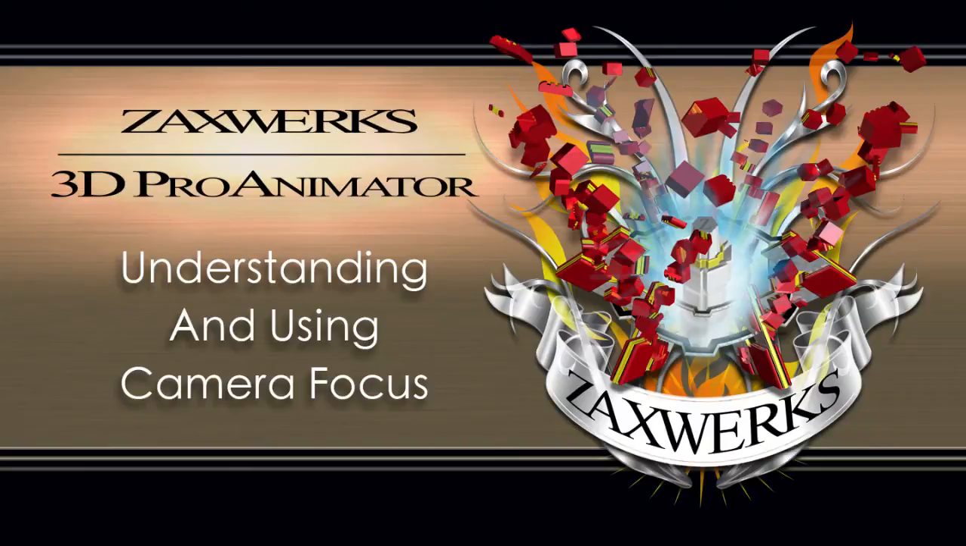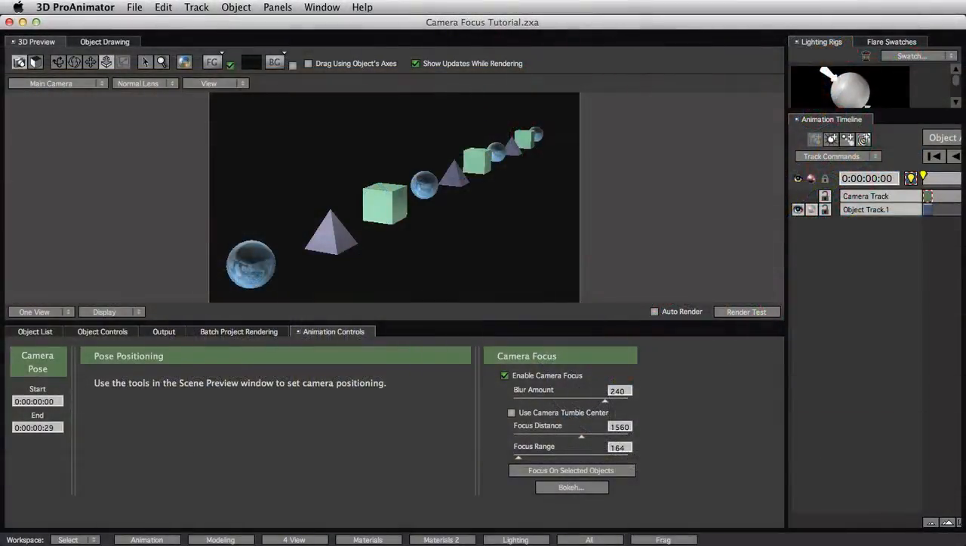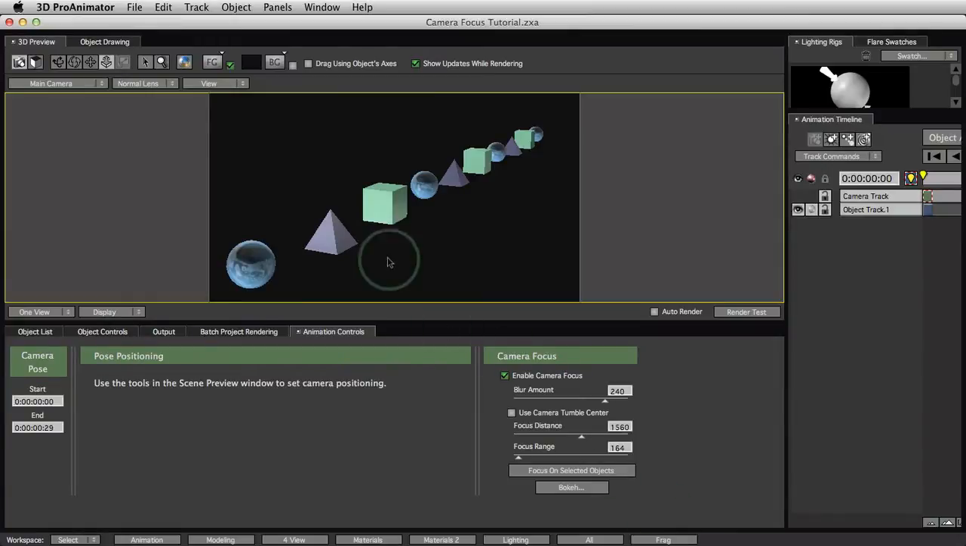We're inside of ProAnimator. When you download the source file and open it up, it should look something like this. Now, what we're going to do is show you how to set any of these things in focus, set the focus range, stuff like that.